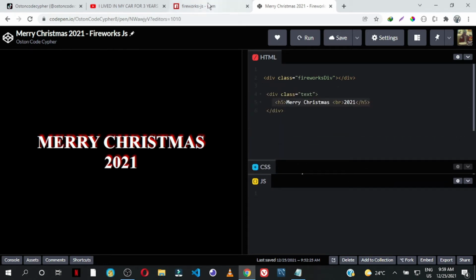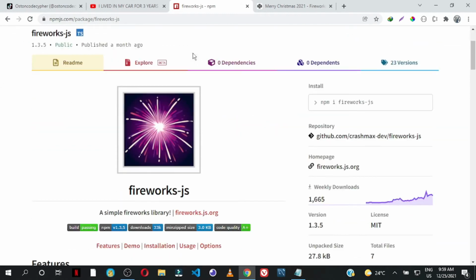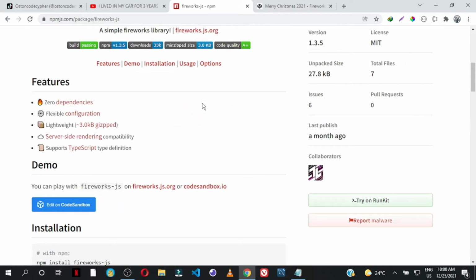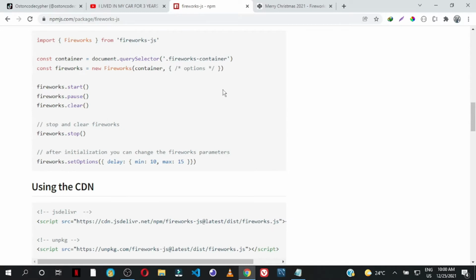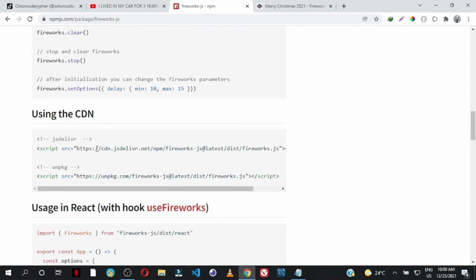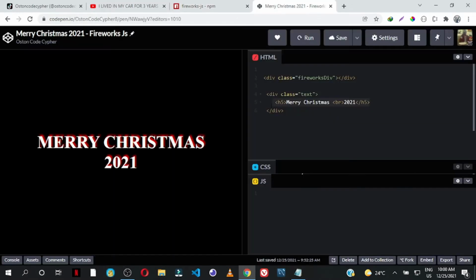If you visit their official profile on the npm.js site, this is what you'll be seeing. They'll show you the different ways you can work with this: installing it using npm, using the online CDN links, and how to use this. We are going to be using the content delivery network link, the CDN. So copy this and paste it in your profile.